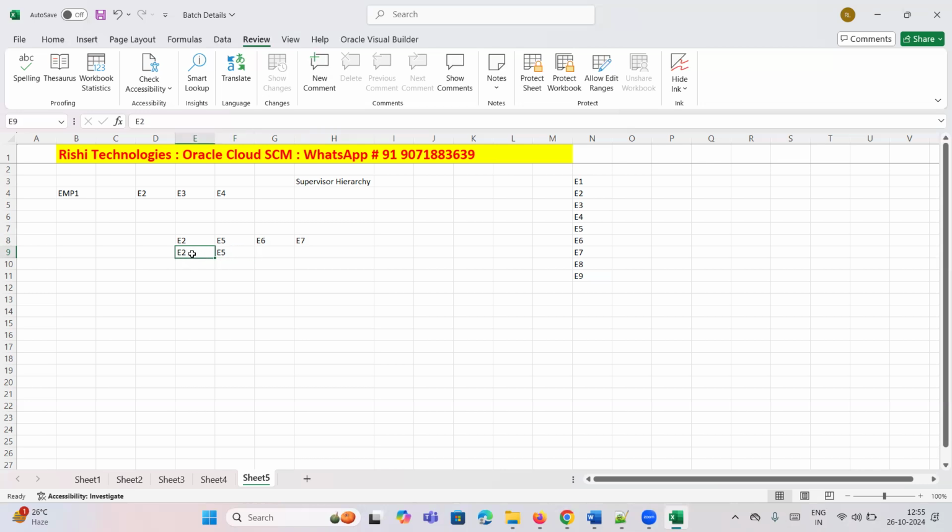In this case, the system won't follow the E5 approval hierarchy. It will follow the E2 hierarchy only. That means if you are using delegation, E2 and E5 both will get a notification. Either one person can approve. Once they approve, it will go to E3, then to E4 for the further approvals.